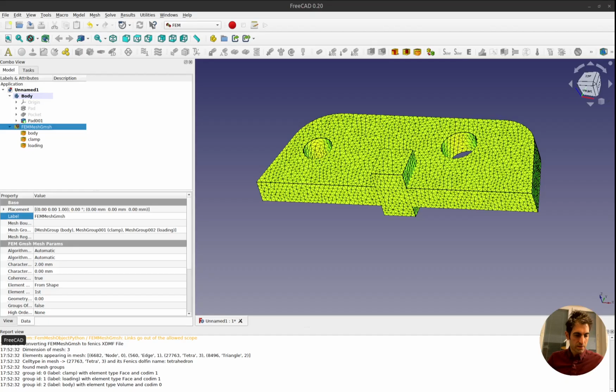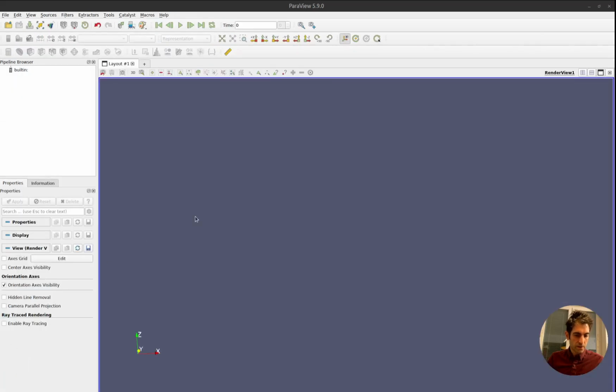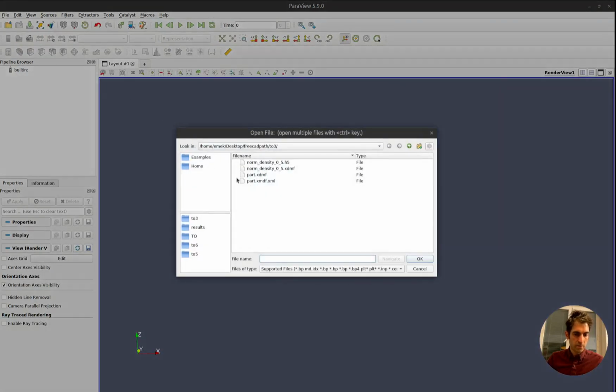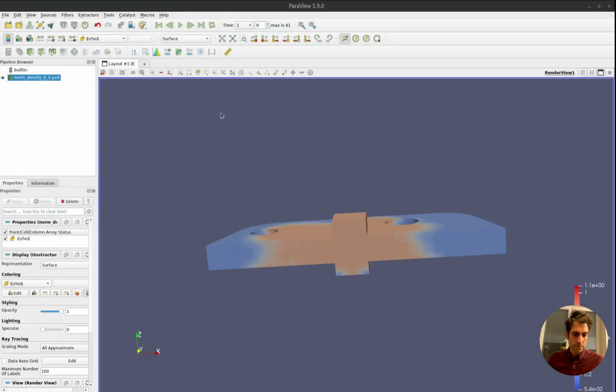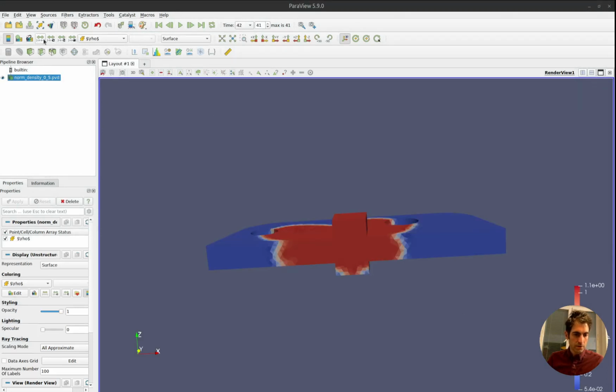And now it is roughly finished, so I can now have a look in ParaView. I have two different types of solutions. One is the PVD, so I can open the PVD, or another one is the XDMF. There's no huge difference between them. So I'm going to open the PVD and then try to see how it looks.